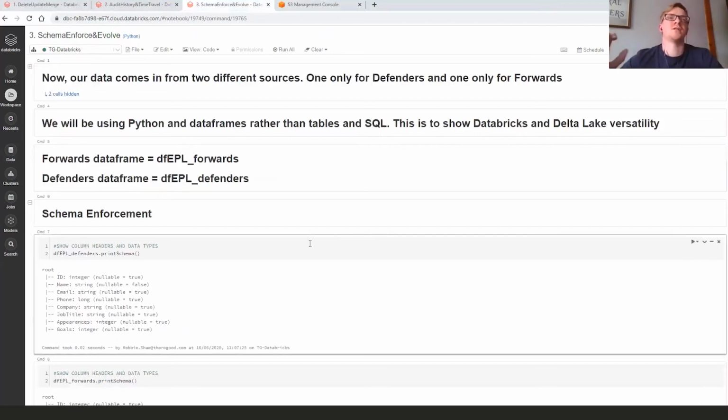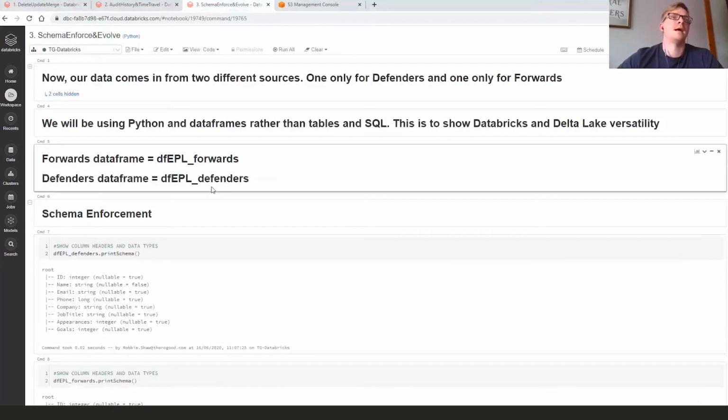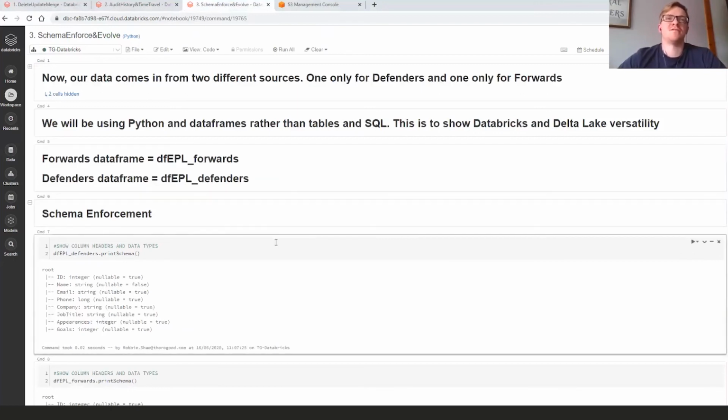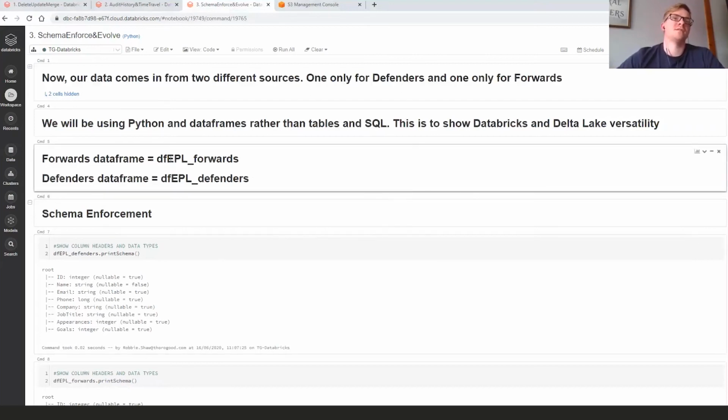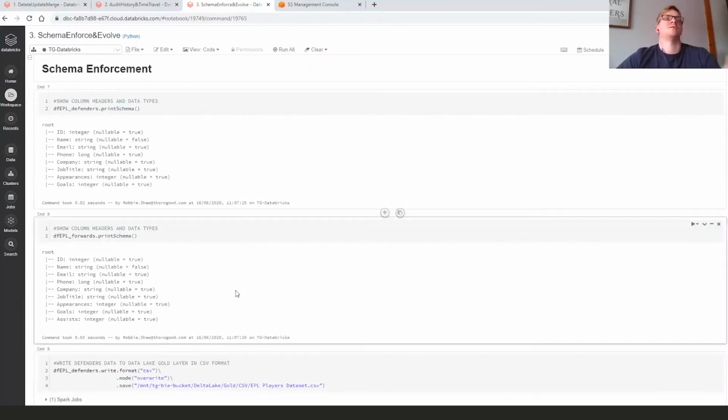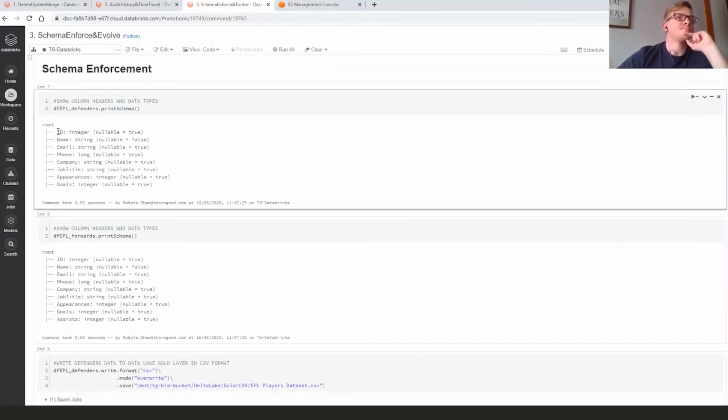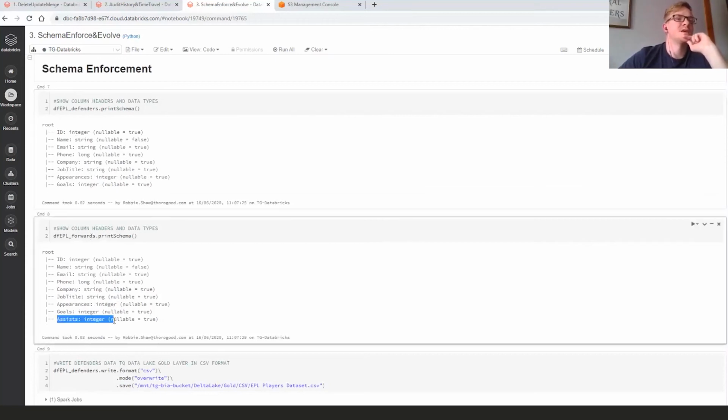So imagine now our data is coming from 2 different sources. There's one for our defenders and one for our forwards. In this case, we'll be using Python and data frames rather than tables and SQL, just to show a bit of versatility between Databricks and Delta Lake. The forwards data frame is called df-epl forwards. The defenders data frame is called df-epl defenders. And then just to print the schema of both, you can see they're both exactly the same, except forwards have this extra column called assist.